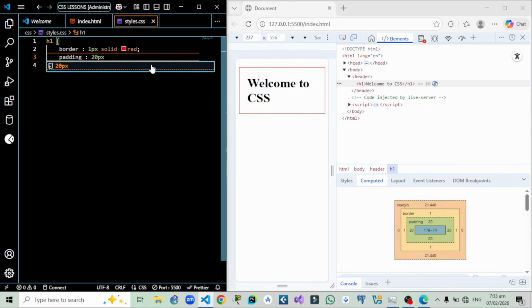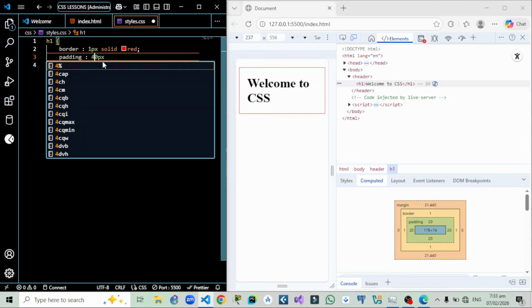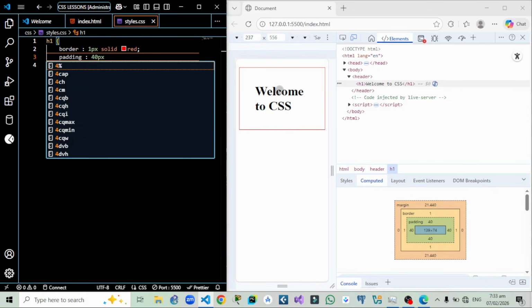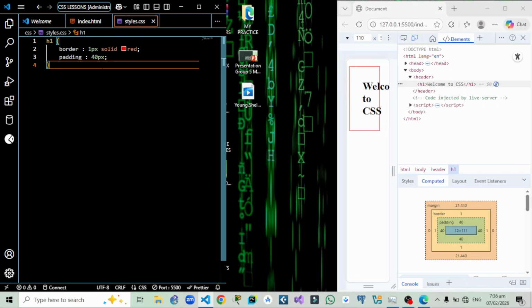So the padding is the distance between the content itself and that particular border. If I increase it to 40, you see that it increases from the content to the border. So that is for the padding. So there are several ways of implementing this padding style.